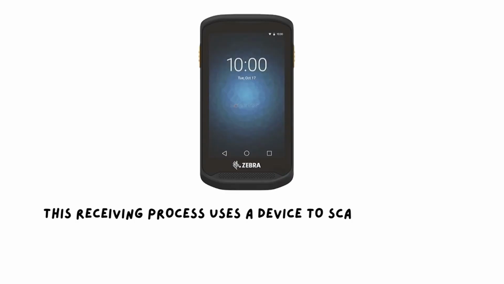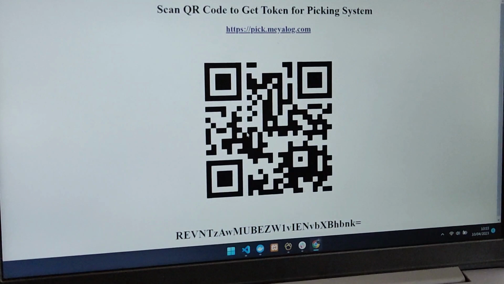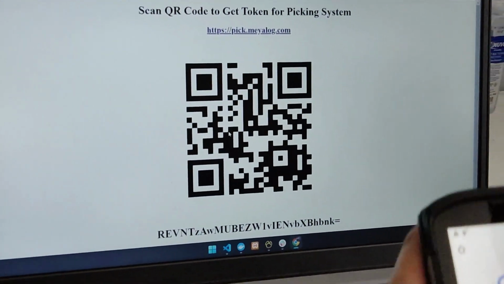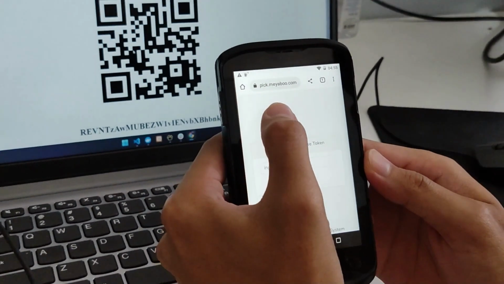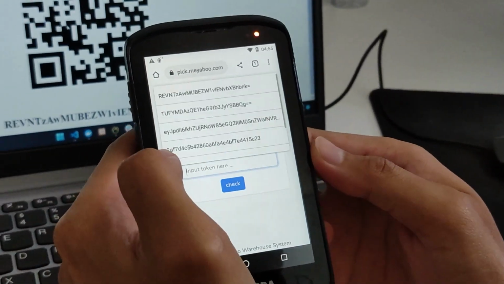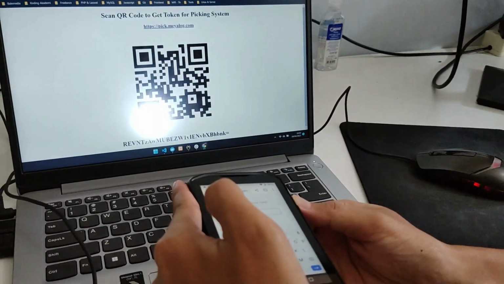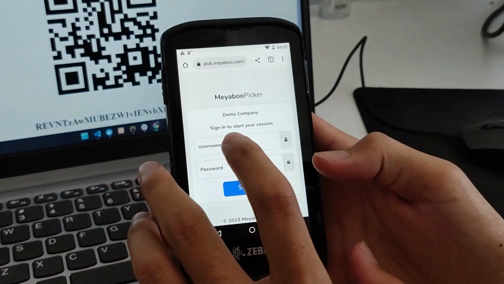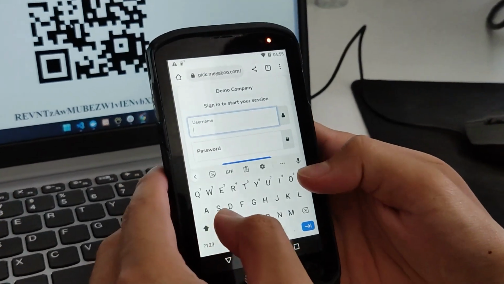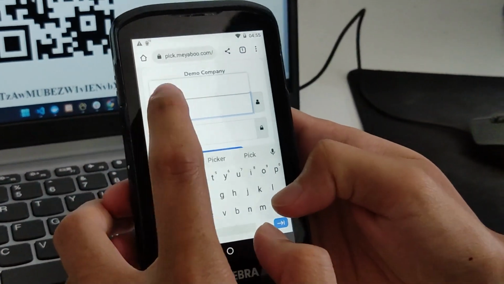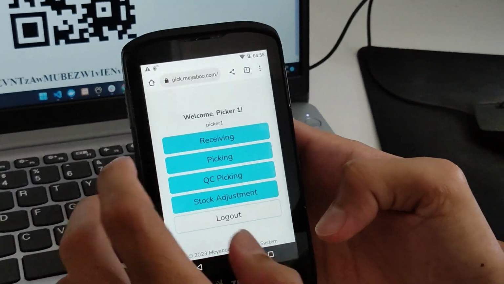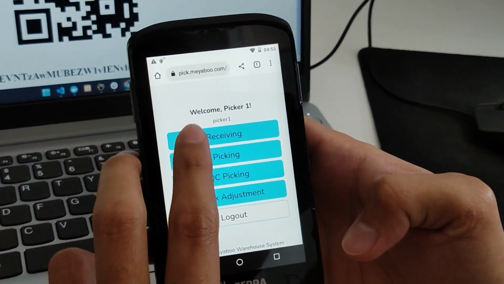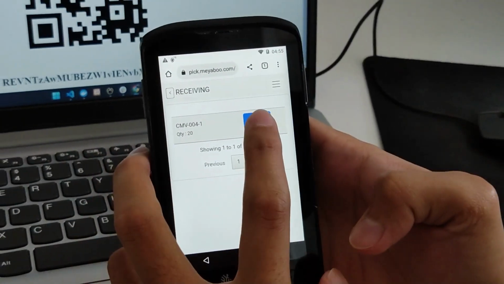Receiving process with scanner. This receiving process uses a device to scan the barcode. Ensure you have a token from the picking QR code, and you can input your token here at pick.meyaboo.com. Feel free to log in with your username and password. On the home page, we can choose receiving. For the box list, we can choose one by one the box that we want to process.